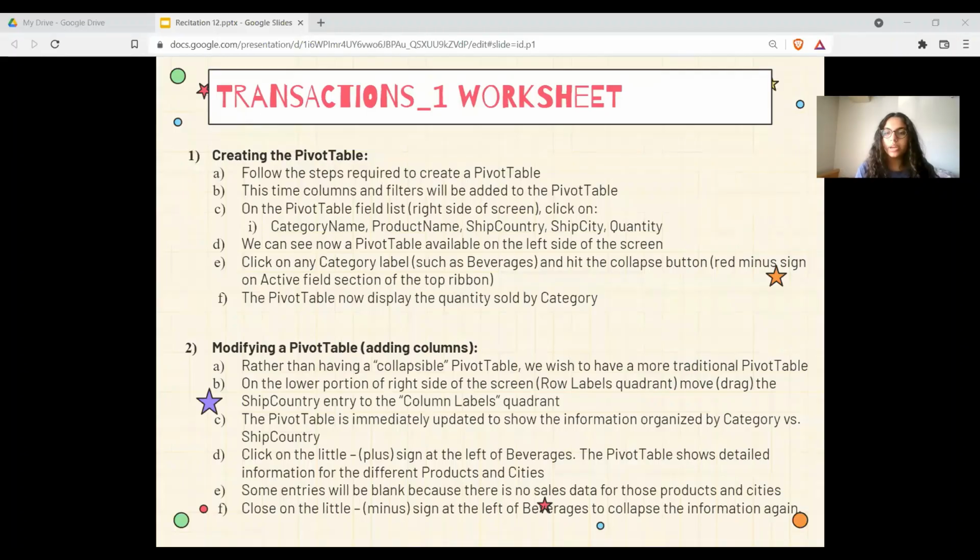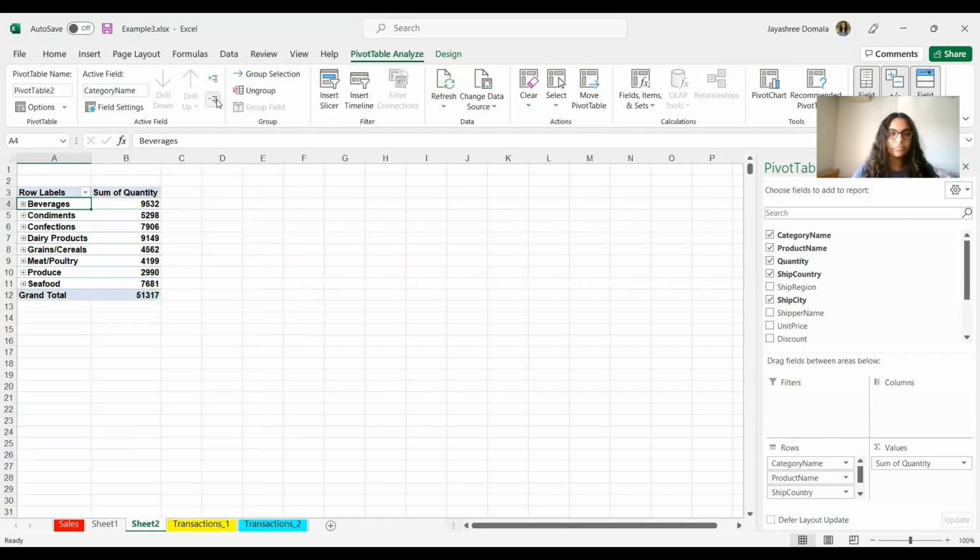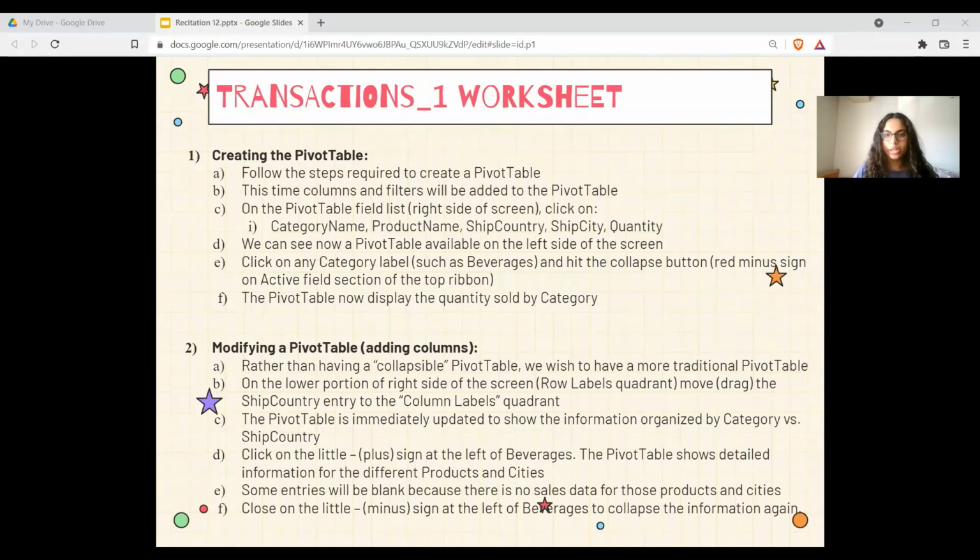We can now click on any category label like beverages and hit the collapse button. So it will display the quantity sold by the category. So let's just click on this and let's click on the collapse button. So it will give us the labels, that is the category like beverages, condiments, dairy products, and the sum of the quantity once we collapse it.